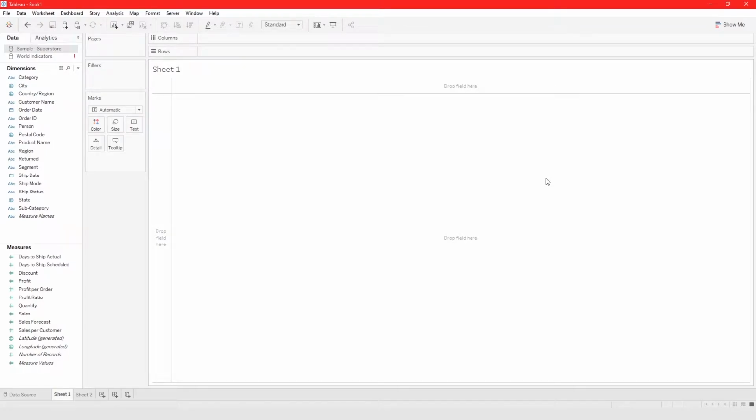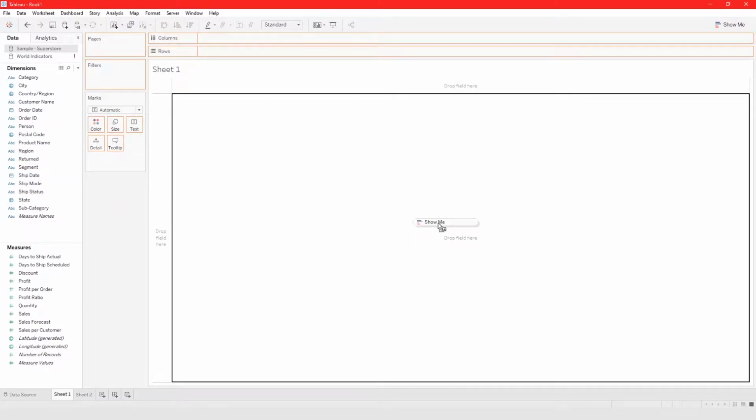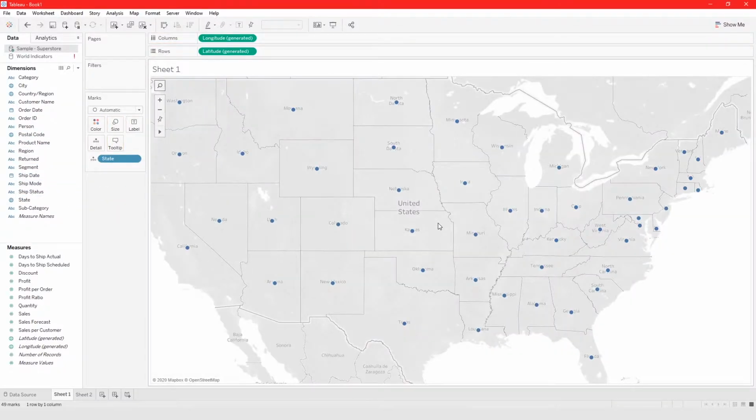In this video, I'm going to show you how to create a symbol map. We are just going to be looking at profit and sales by state. So if we drag state into our view, Tableau automatically geocodes it and adds longitude and latitude to our columns and rows. And as you can see here, all the dots are the same size.